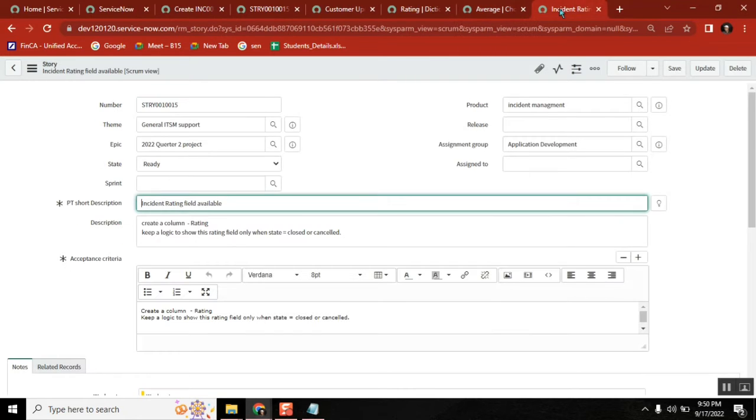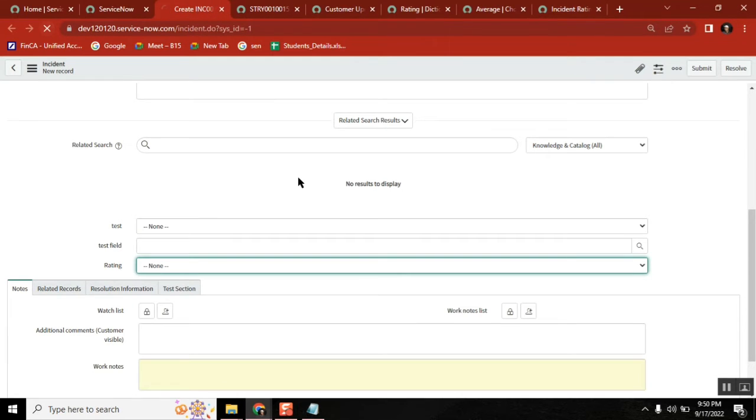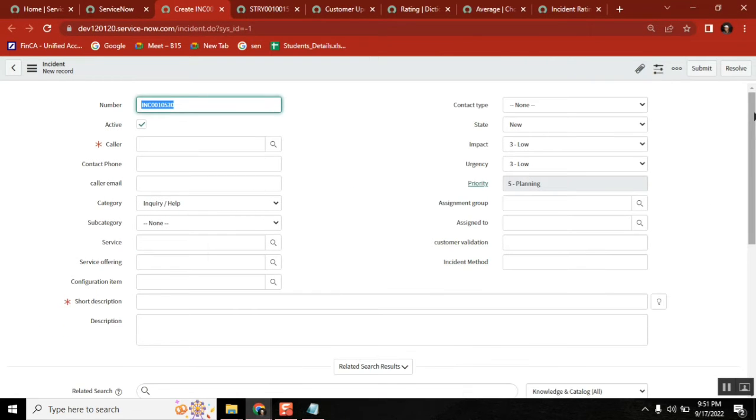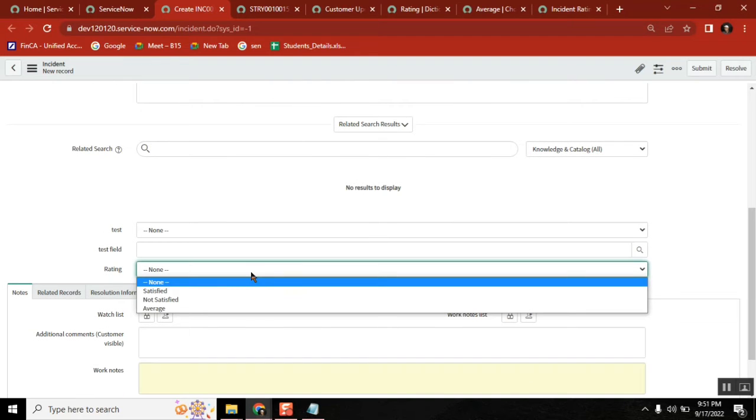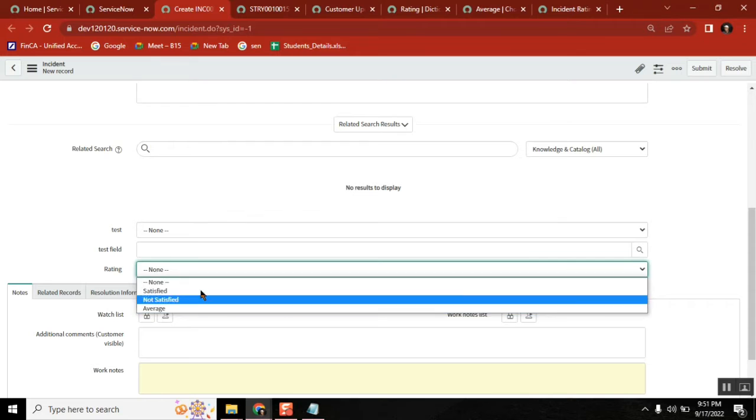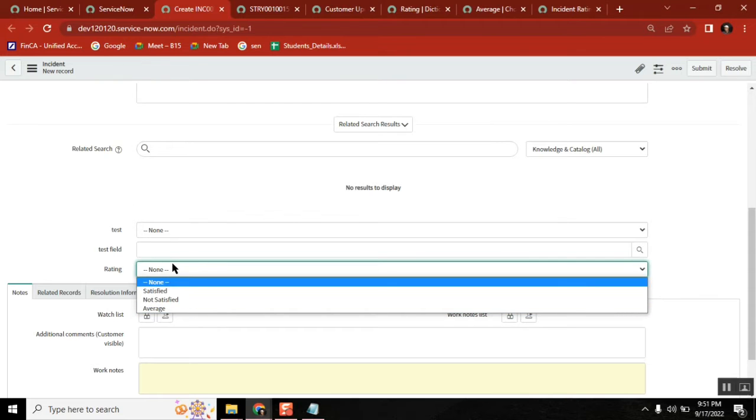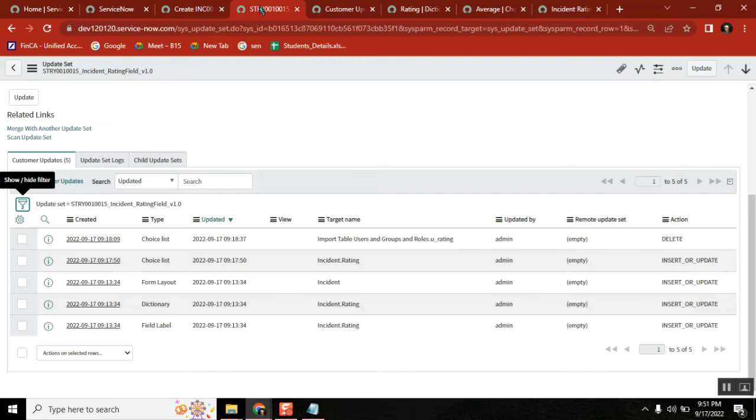So see, where is the incident page? Now look for 3, it should have 3. Very good. Now this one is good. Do you all agree, everyone? Yes, sir.